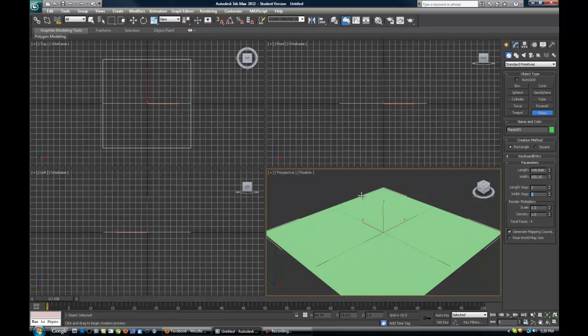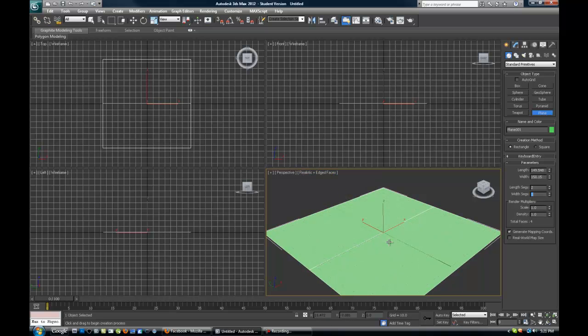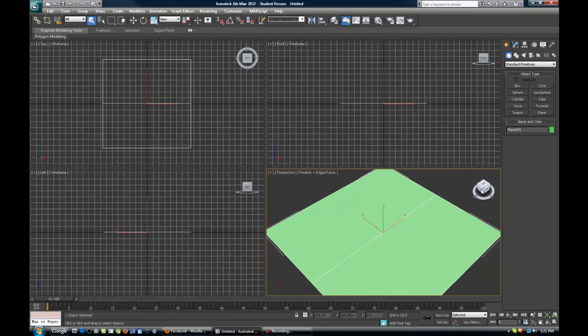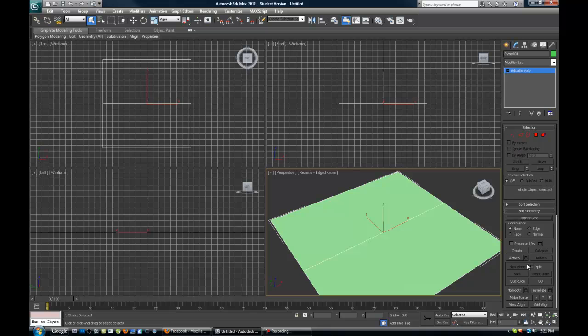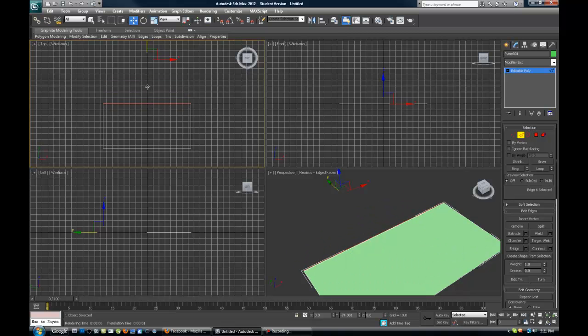And I like to disable the grid that's on the perspective view by pushing G, and changing to realistic and adding in edged faces so that you can see the middle thing. Alright, we'll just hit G one more time. There we go, grid is gone. So now we see this, and we want to right click, convert to editable poly, and click select edges. And we're going to select this top edge on the top viewport and use the move tool and drag it down close to that middle edge.